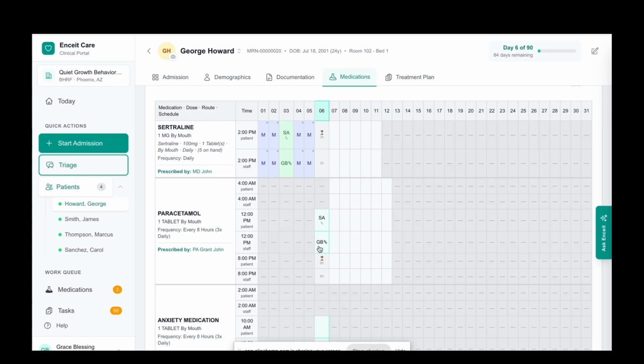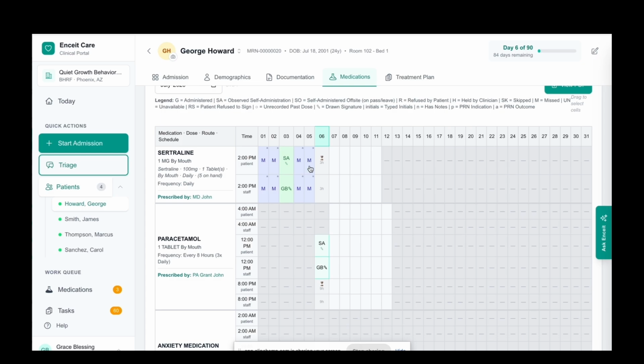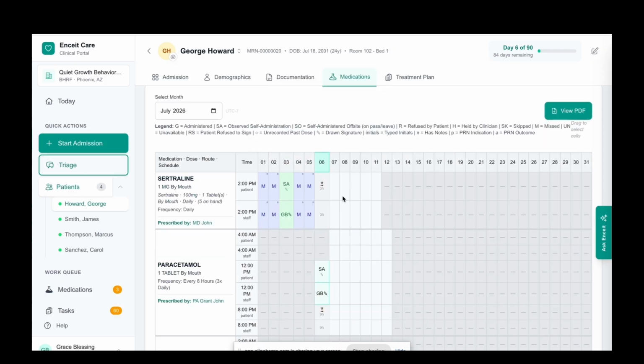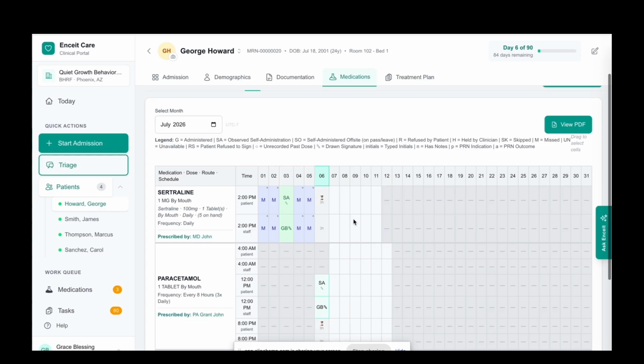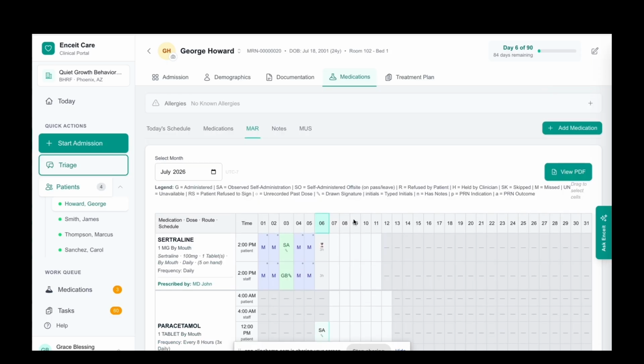This shows that somebody with these initials is the one that administered this medication. And if the medication was missed, it's going to show M, like on this other medication. This is very useful if you have multiple staff members and you can always tell who observed each dose that was given.